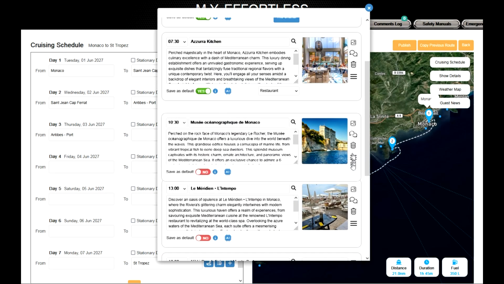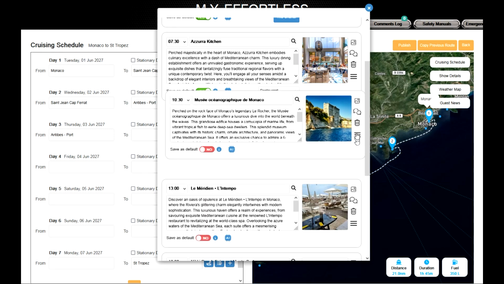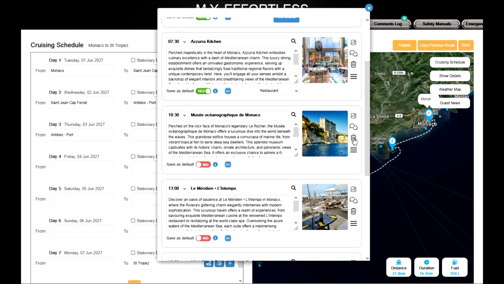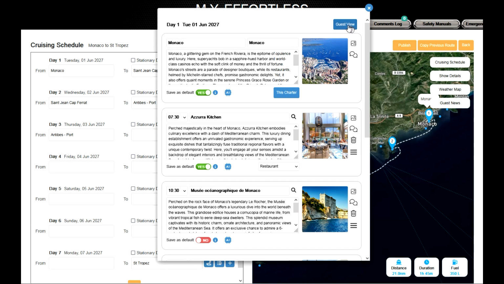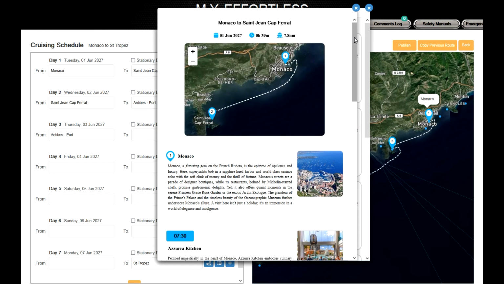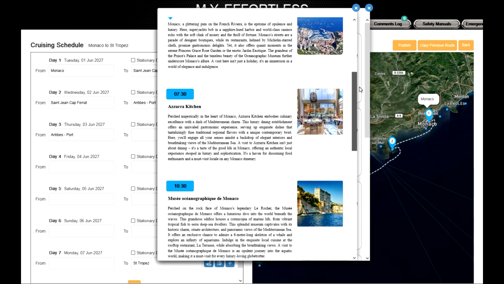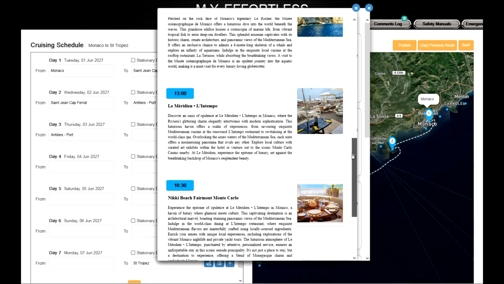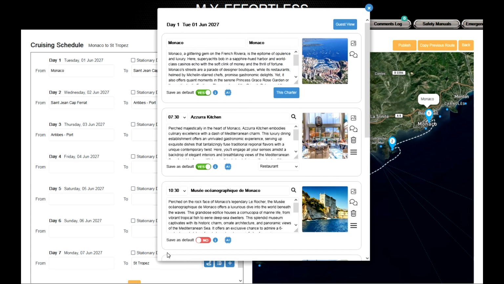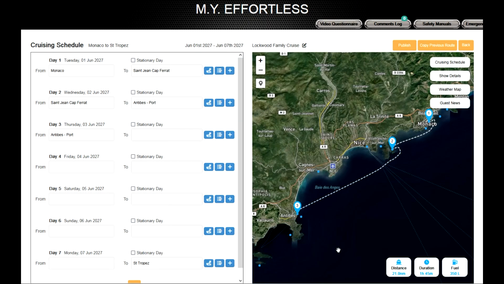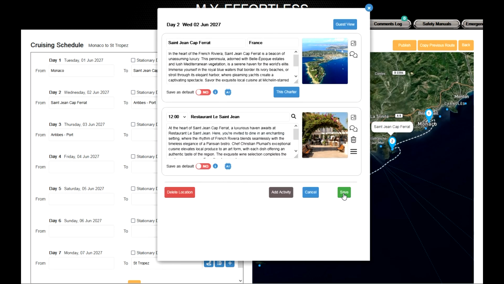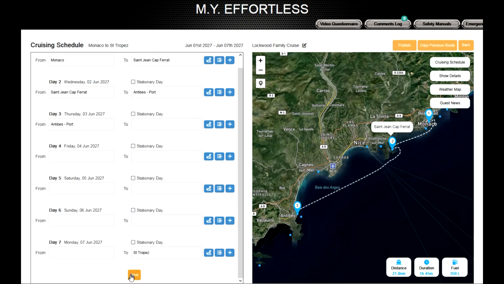To change the order of the activities, click this icon and drag and drop the row into its new position. Clicking the Guest View button will show you how this itinerary will display for the guests. Once finished, click Save and continue to create the next location's itinerary. At any point, you can click here to save your work to return later.